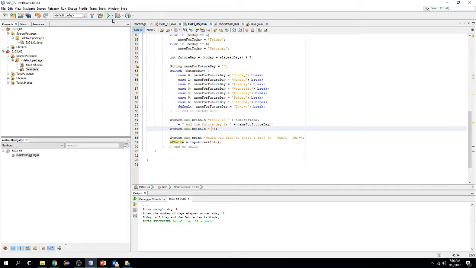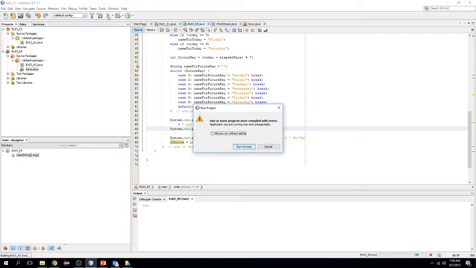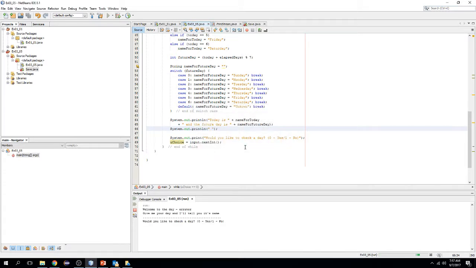So let's try it. I have saved some original code, so I have an error. So I'm going to click run anyways, but you wouldn't normally want to do that because you'd want to debug your error. Now our program is working properly so far. It says, welcome to the day array, or whatever I did there. Give me your day and I'll tell you its name.